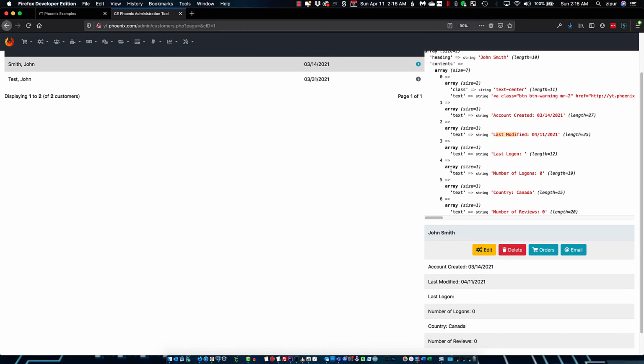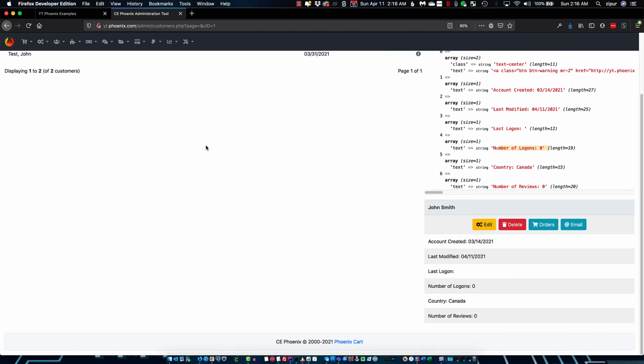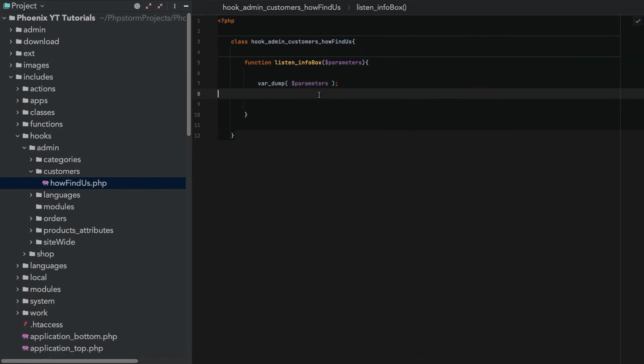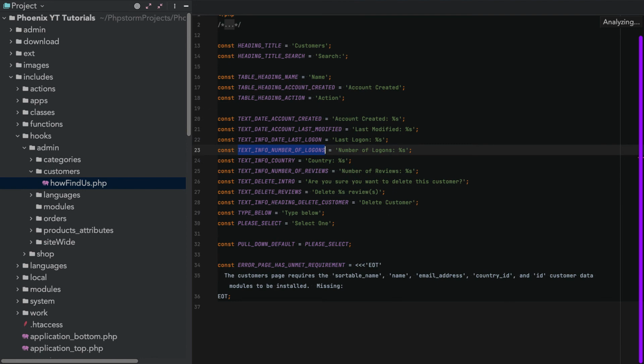So I could actually remove item 4 and number of logins would also disappear. But I can push an element into this so we can actually make this list longer and therefore show more information here. So with that, what I'm going to do is just go back again and look at the data that's coming in.